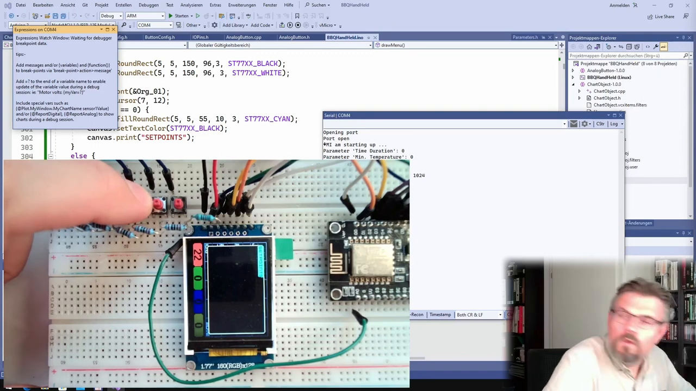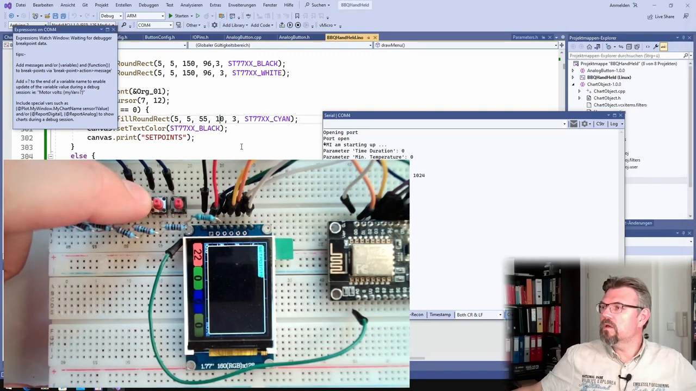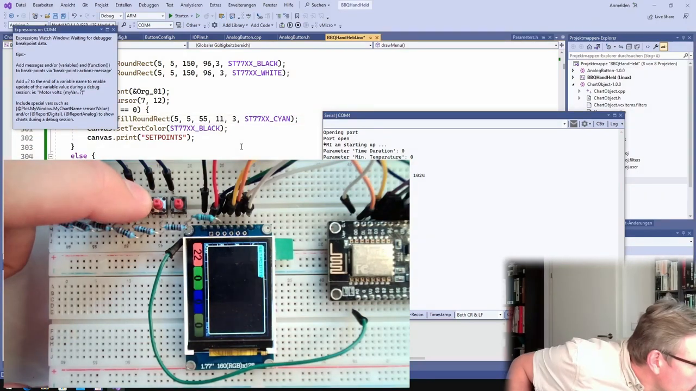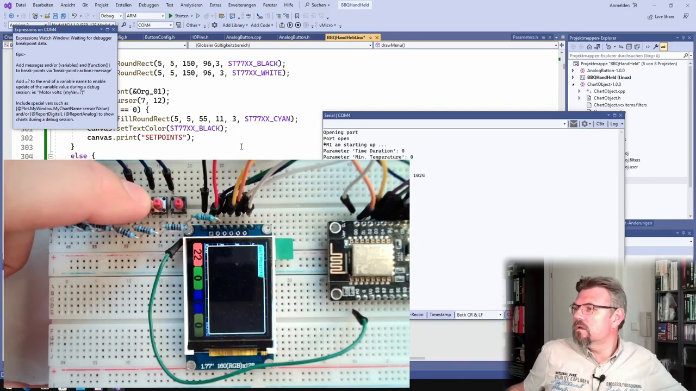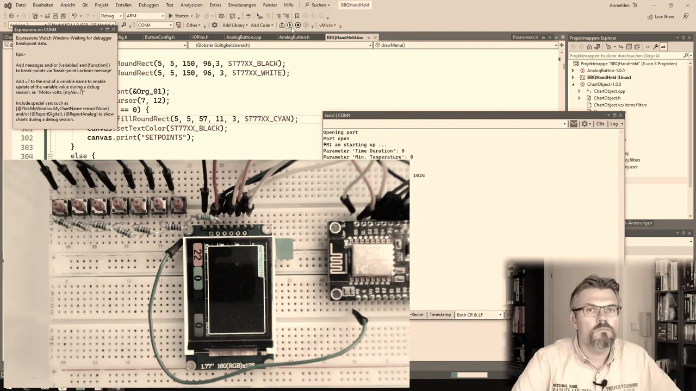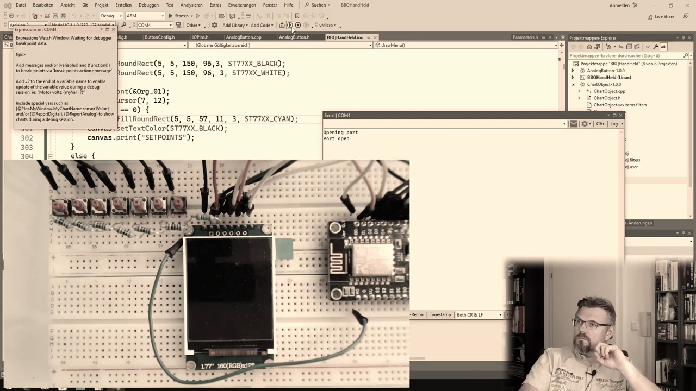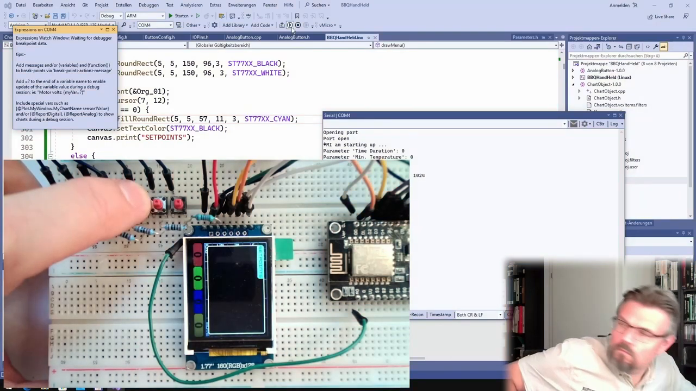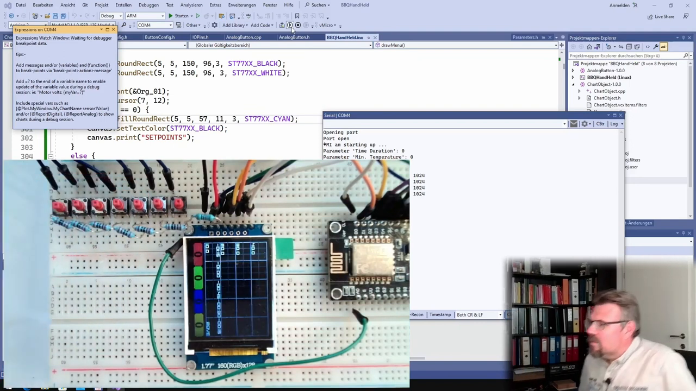Looking good. One time bigger here, and maybe two times bigger here. Looking good. Set points.